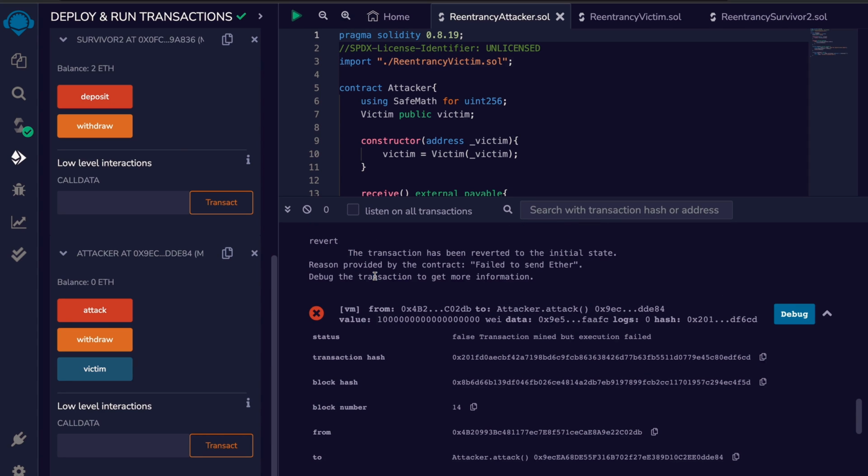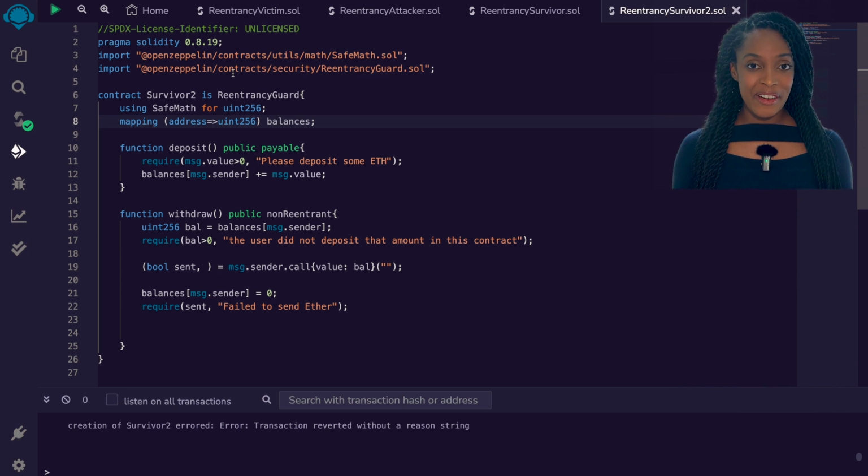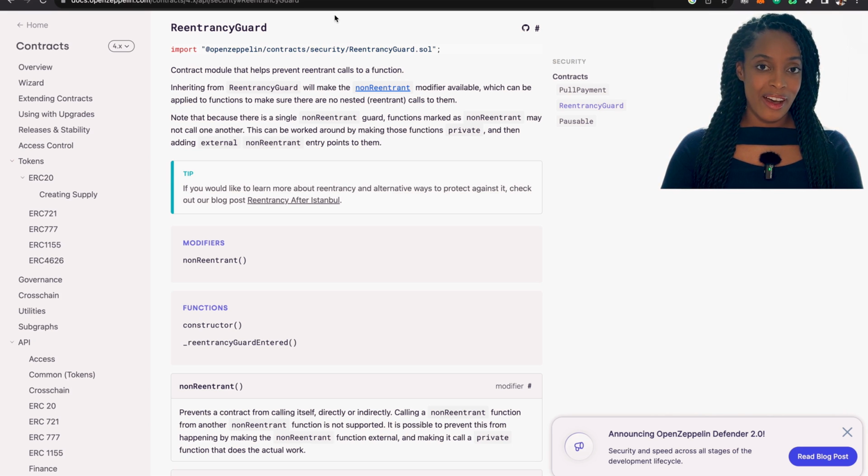So that is perfect. This scenario that I created wasn't a real scenario. I didn't have a smart contract that was actually deployed to mainnet with users' funds. However, I highly recommend you use the reentrancy guard from OpenZeppelin.